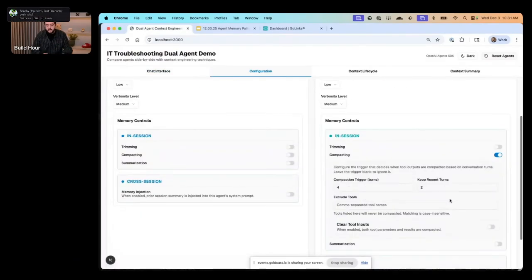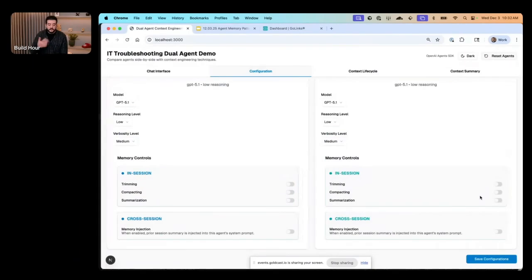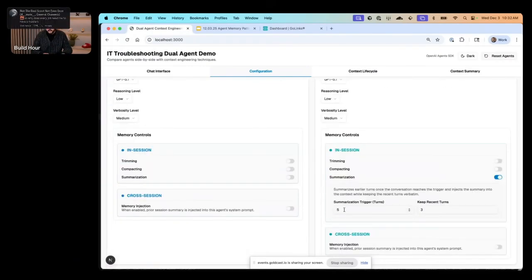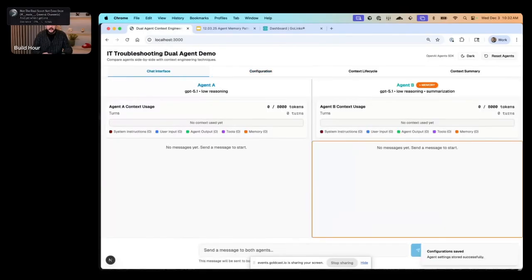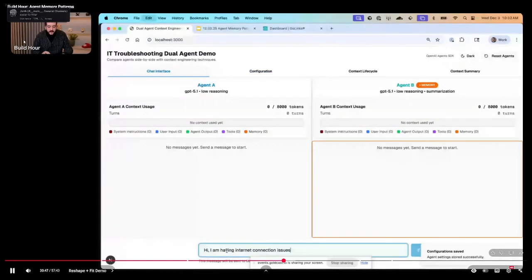Nice. So let's go back, and here I also want to show you how summarization works. Compaction works in a similar way as trimming. Here I can set the compaction trigger as 4 and keep recent turns at 2. You'll see that at the end of turn 2, it'll be compacting and removing all these tool outputs, and I'll have a fresh context similar to the trimming approach. But now I want to be a little bit more advanced here. I want to enable summarization, set the summarization trigger as 5, and keep the recent turns. Here I click save, and now I want to see how it's summarizing all this information.